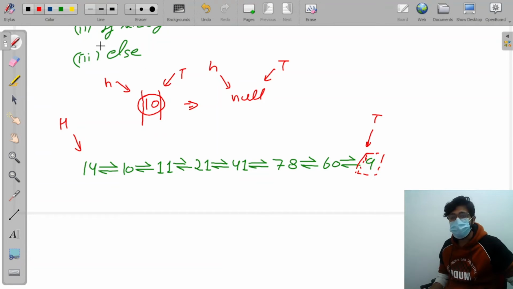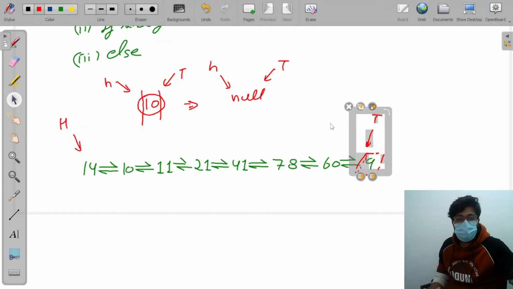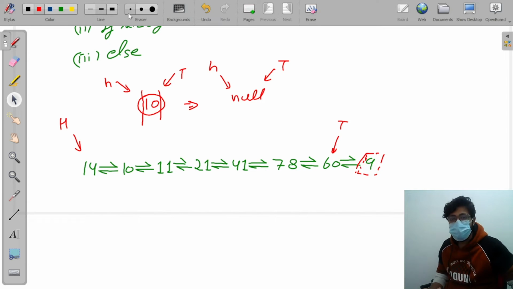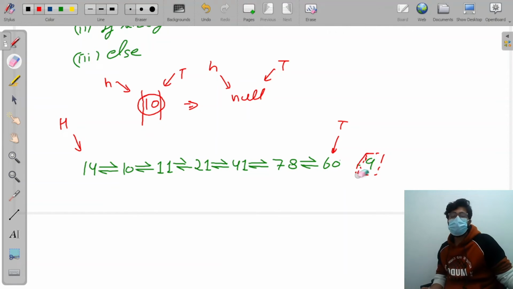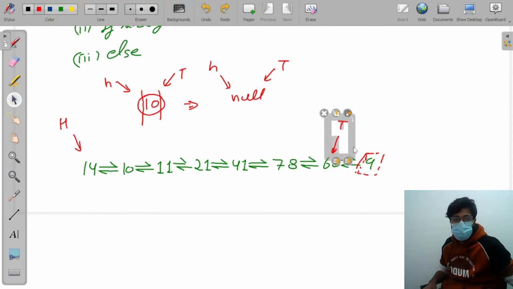You have to take this tail and put it here, and you have to just break this bond, right? If you did this, 9 is broken. We have removed the last element, but the thing is how you have to do it. Let's try to do it now.